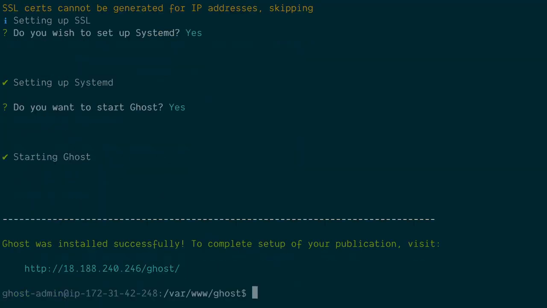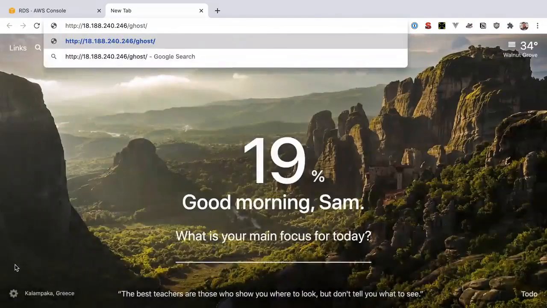And now you can see we get this nice message that says Ghost was installed successfully. And to complete the process of setting up the actual blog, we could go over to this IP address. Just for the sake of gratification, let's go ahead and copy that over, head over to the browser, and open a new tab, paste that in.